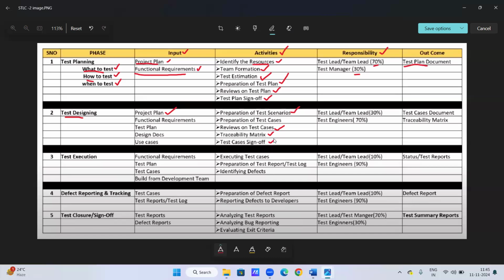Sign off means they will send an email. Email means official email. The document will be reviewed and we have to modify the content, and with this you will be prepared for execution. We will get the email from the development team, product team, and everyone. Once you sign off the document, we will proceed to the next phase. So these are the main activities we do as part of test designing.